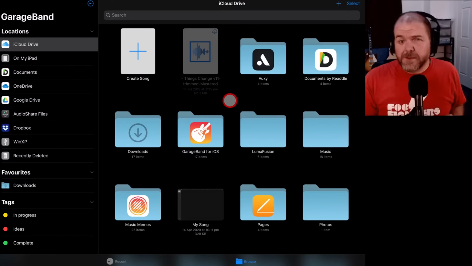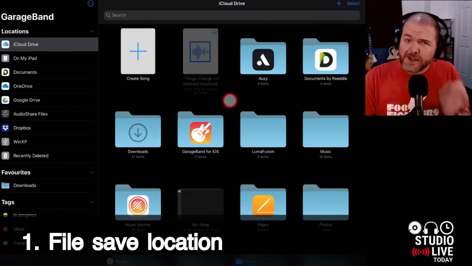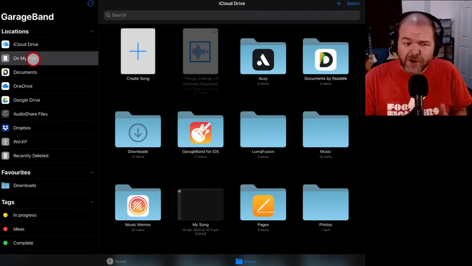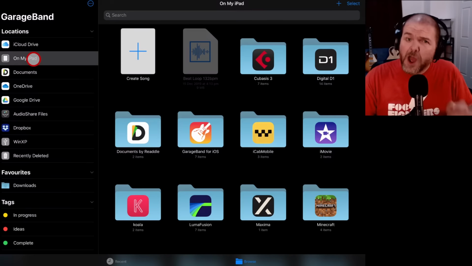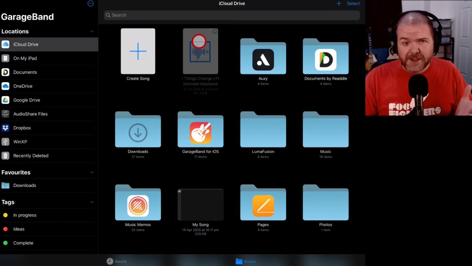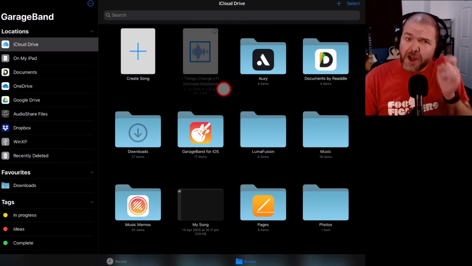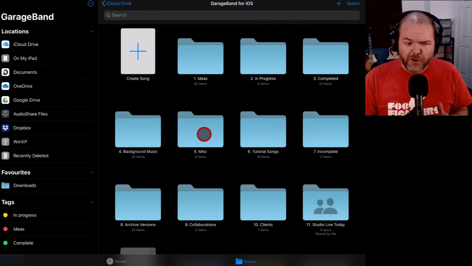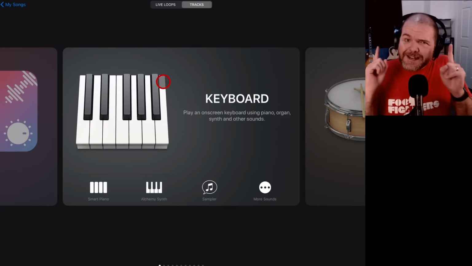Let's jump right in with tip number one, and this is the location where you save your GarageBand project. So when you open GarageBand, you'll notice you've got locations down the left-hand side here. You can save it on my iPad or on my iPhone. My recommendation, and what I generally do, is use iCloud Drive. This way, it will back up your project automatically, and you'll be able to use it on multiple devices. So if you've got an iPad and an iPhone, you can access your project from both. So with iCloud Drive selected, I'm going to tap on GarageBand for iOS and tap on Create Song, and now we're ready to get started.